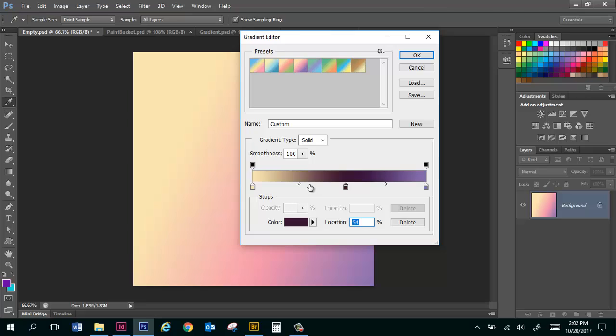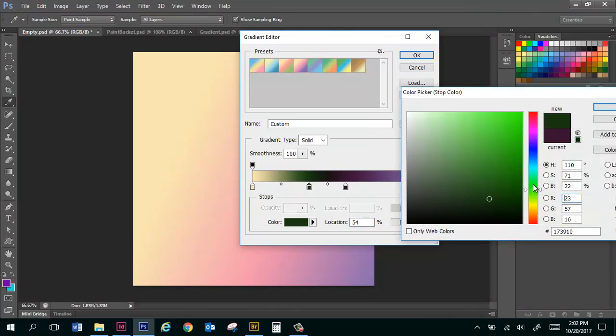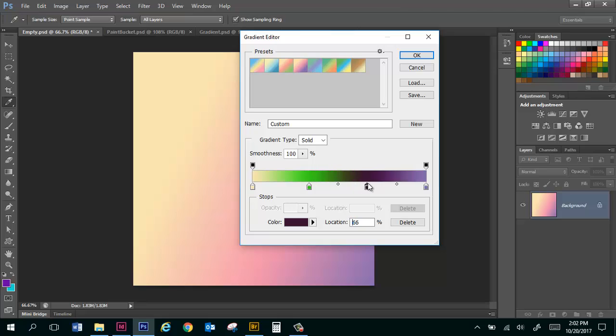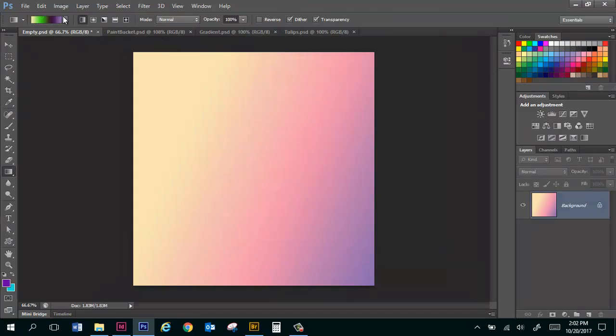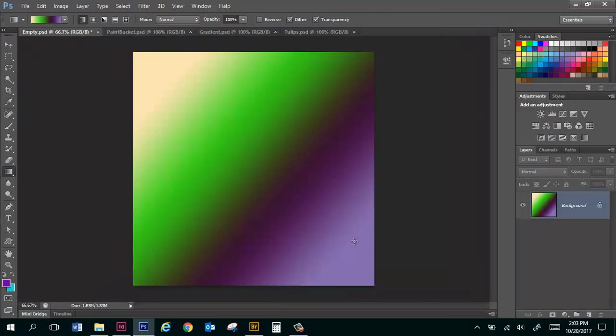And if I wanted to move it, I can move it. I can also add another one. To add a color stop, you just click right underneath here. And now I have an additional color stop. It's going to look ugly, but get the idea here. So now I've built a new gradient that has all of these colors in it. And now it's going to reflect up here. And now you can see what that gradient looks like.